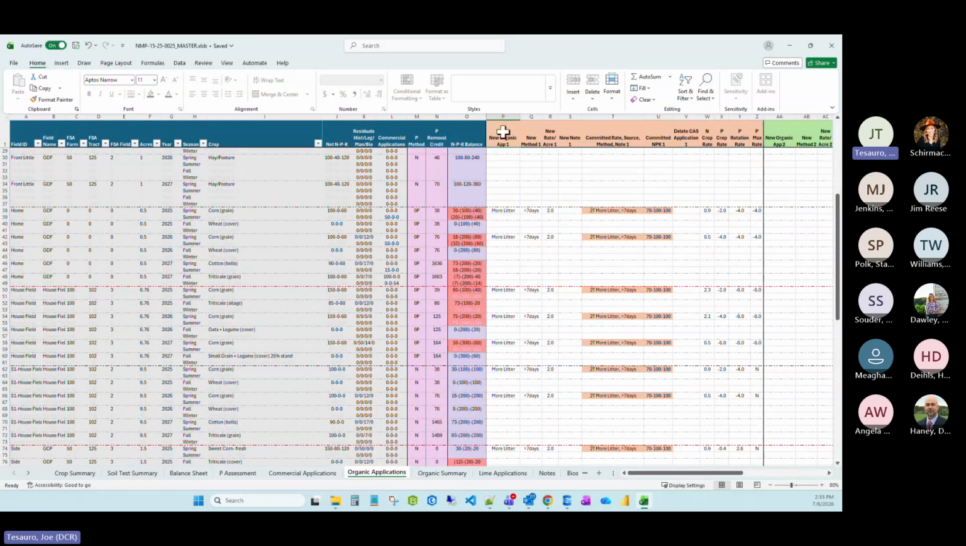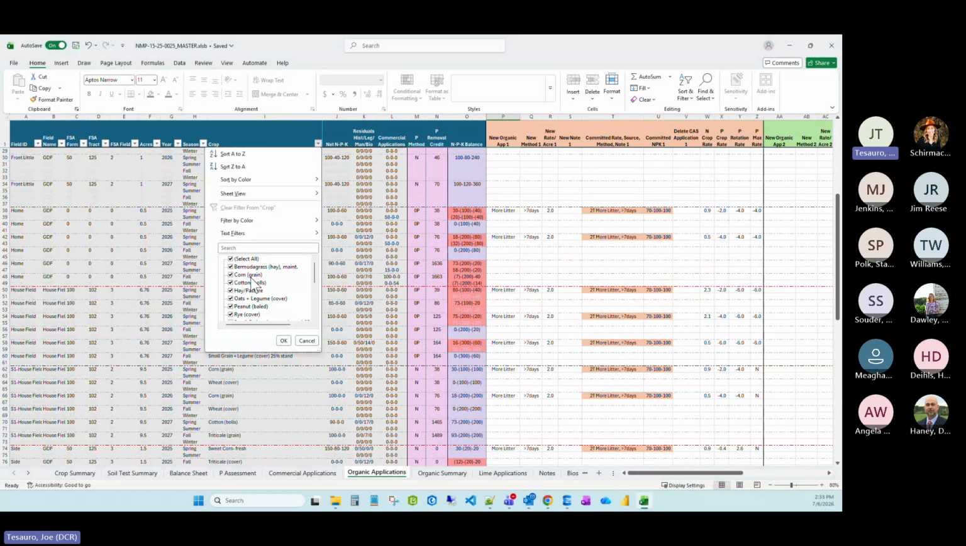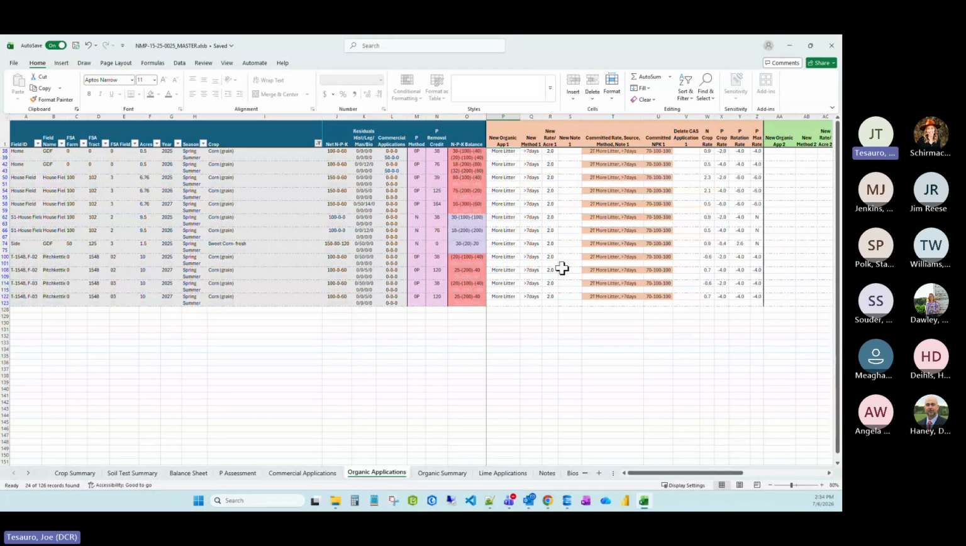So I'm just going to filter down to my corn again, and I'm going to change that. So you don't have to delete anything. I think I did it on sweet corn too. Yeah. You actually don't have to change anything or delete anything. All I can do is just change the source.